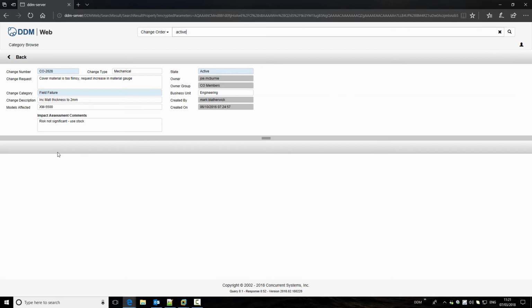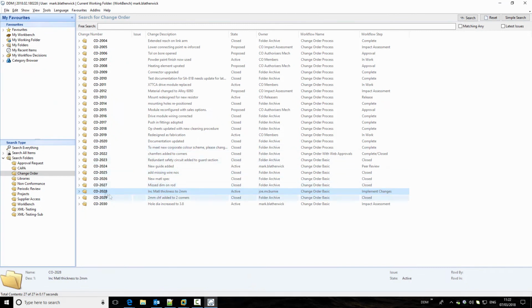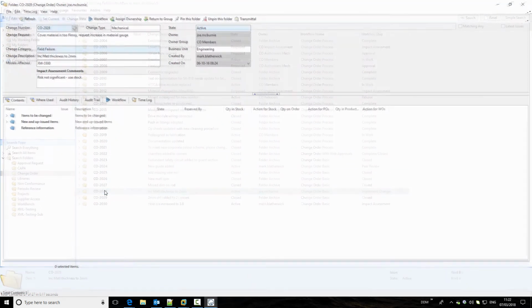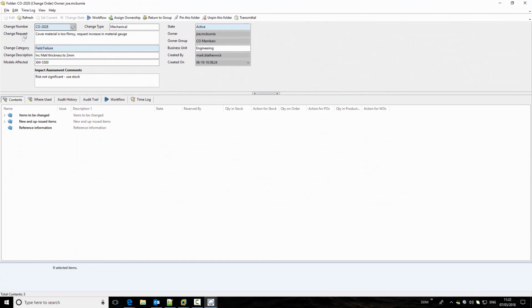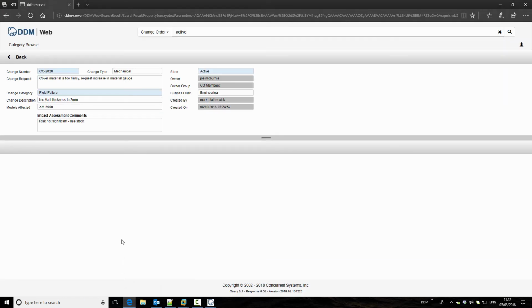then we see the properties of the folder that we've selected. In the new web client, the folder properties match the folder form layout as displayed in DDM Office. So if I return to DDM Office, and if we open this folder, then we can see the folder form information here presented to Office users. If we go to the web client, then this information is presented in the same format.